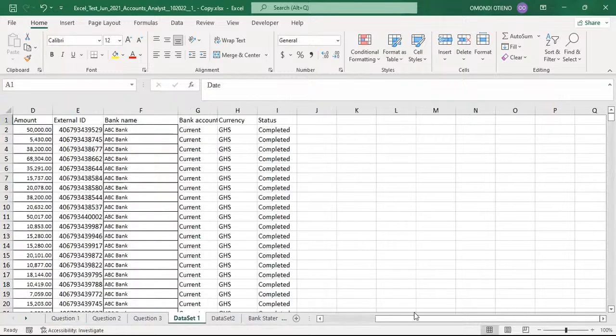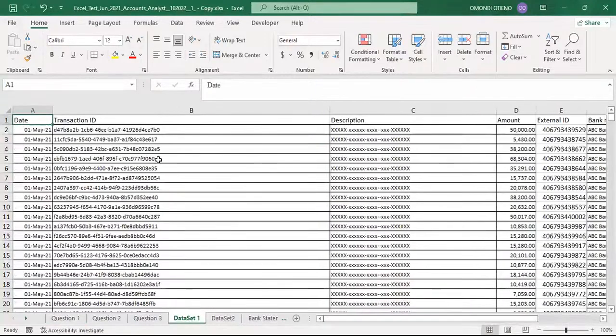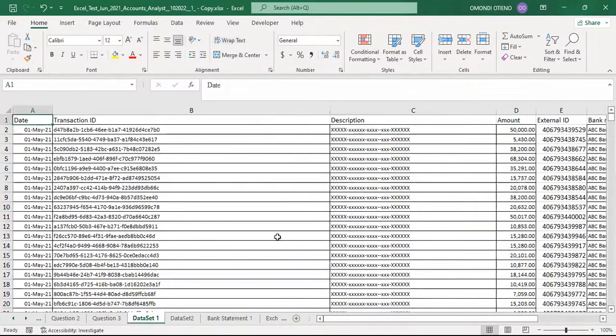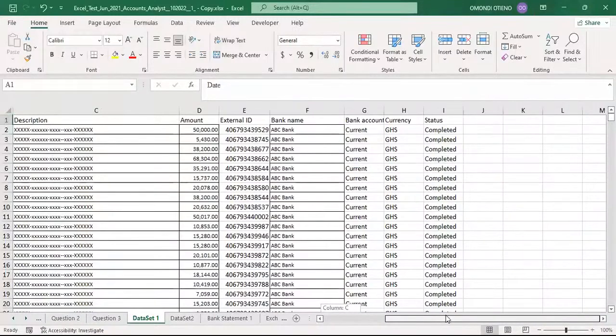Basing your argument on the nature of the information that we have here, as you can see, this is what we have, and then the bank statement is what is provided here. So we have the dates, reference number or transaction ID, description, the amounts, and then in dataset 1, we have a similar thing, but there is also other information that has been added here.